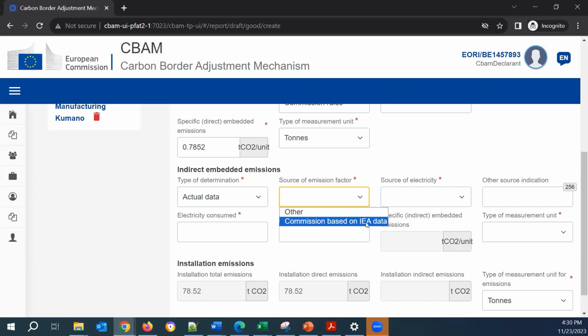I will go for the second option. And you will see that if I don't click on anything, these elements are all enabled, with the exception of the specific indirect embedded emissions. If I select emission based on the data, the emission factor is pre-filled with the default value of the emission factor for Japan.